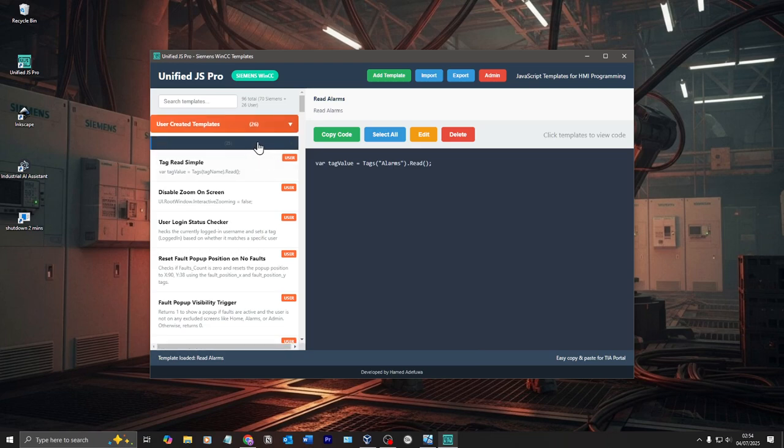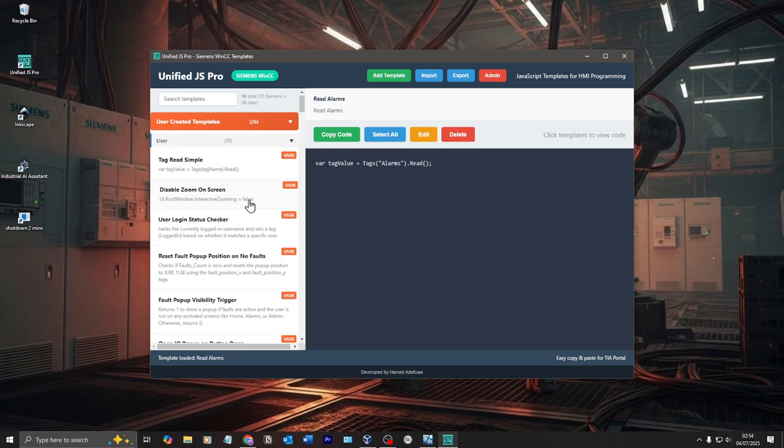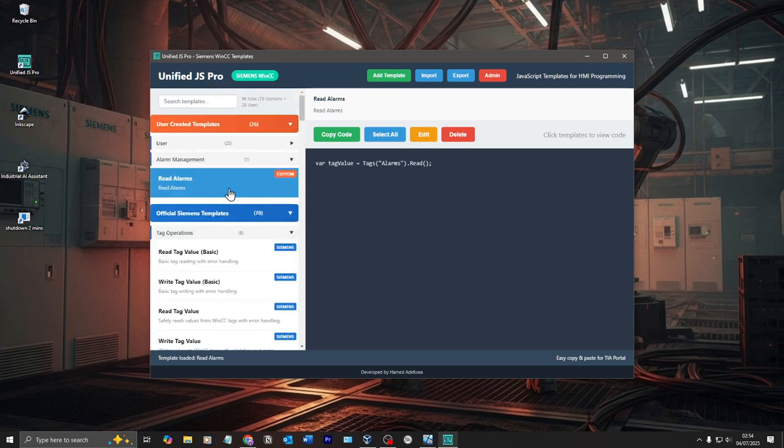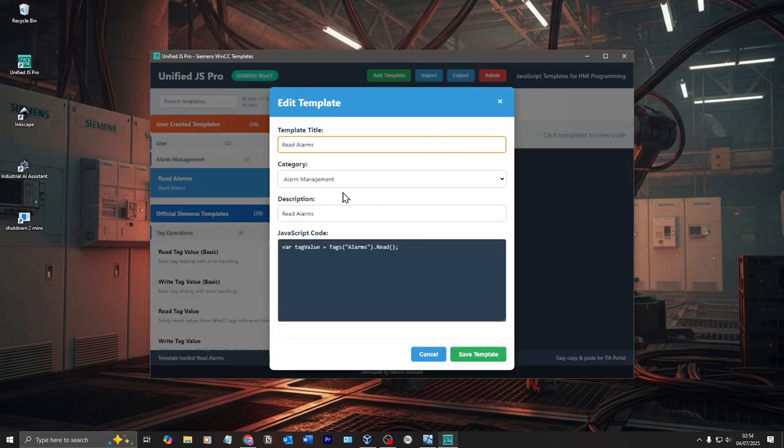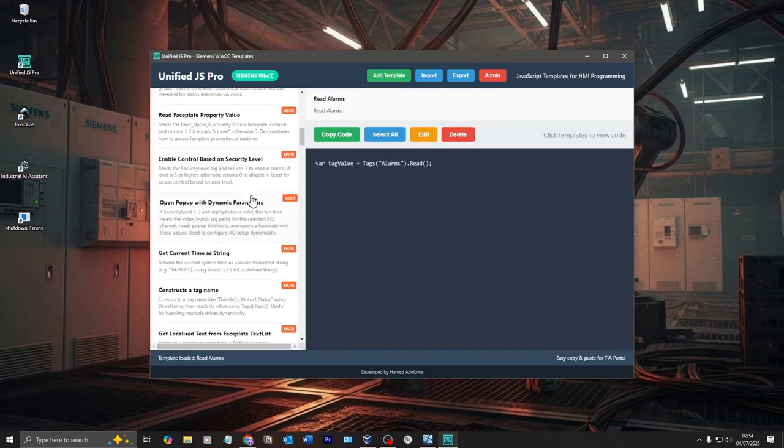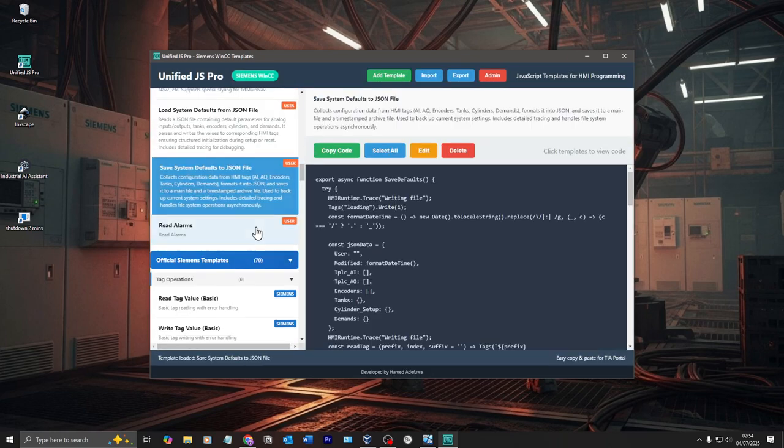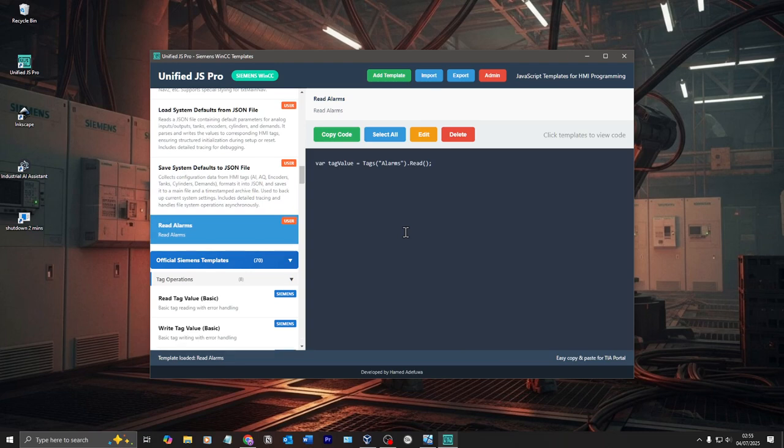Oh, so okay, I've saved it as users custom. So that's got an alarm management with a custom tag. Edit and change that to users, save, and there you go. It's just there. So yeah, pretty cool, man.